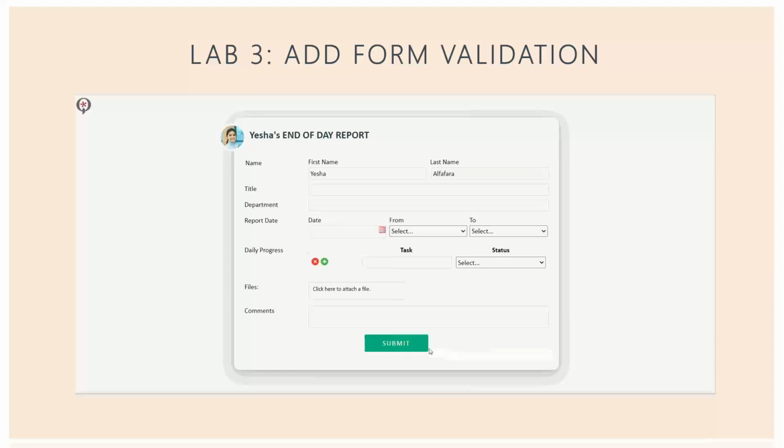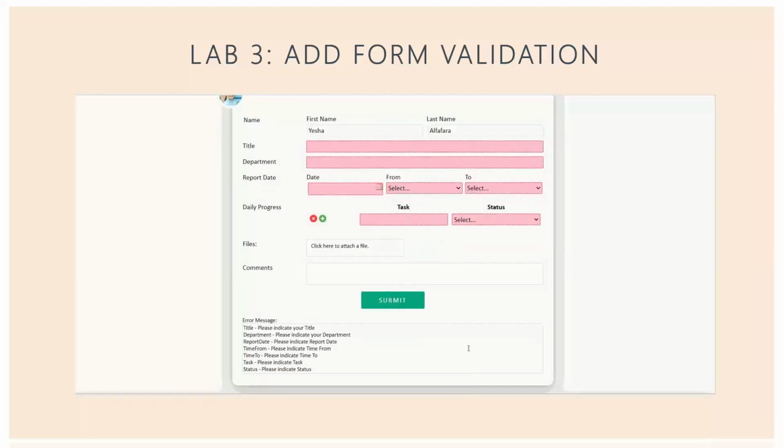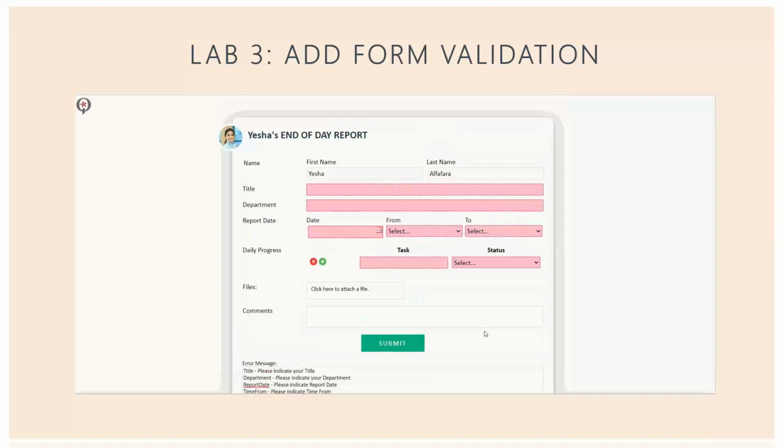So in Lab 3, validation, another must-have feature in your forms. Of course, we don't want the users to just submit the form without filling out the required fields. Requiring fields is very important in building forms because most of the time we would need those data later on. For example, if we want to display the form details in an email.